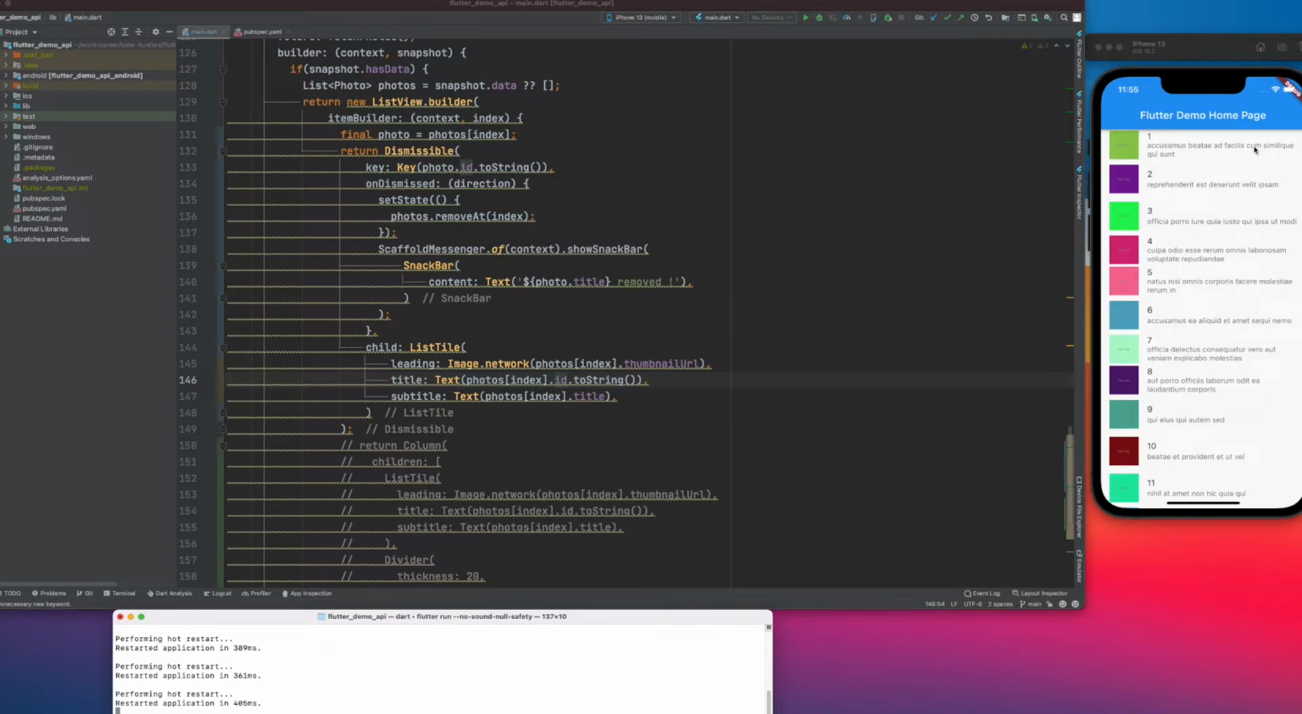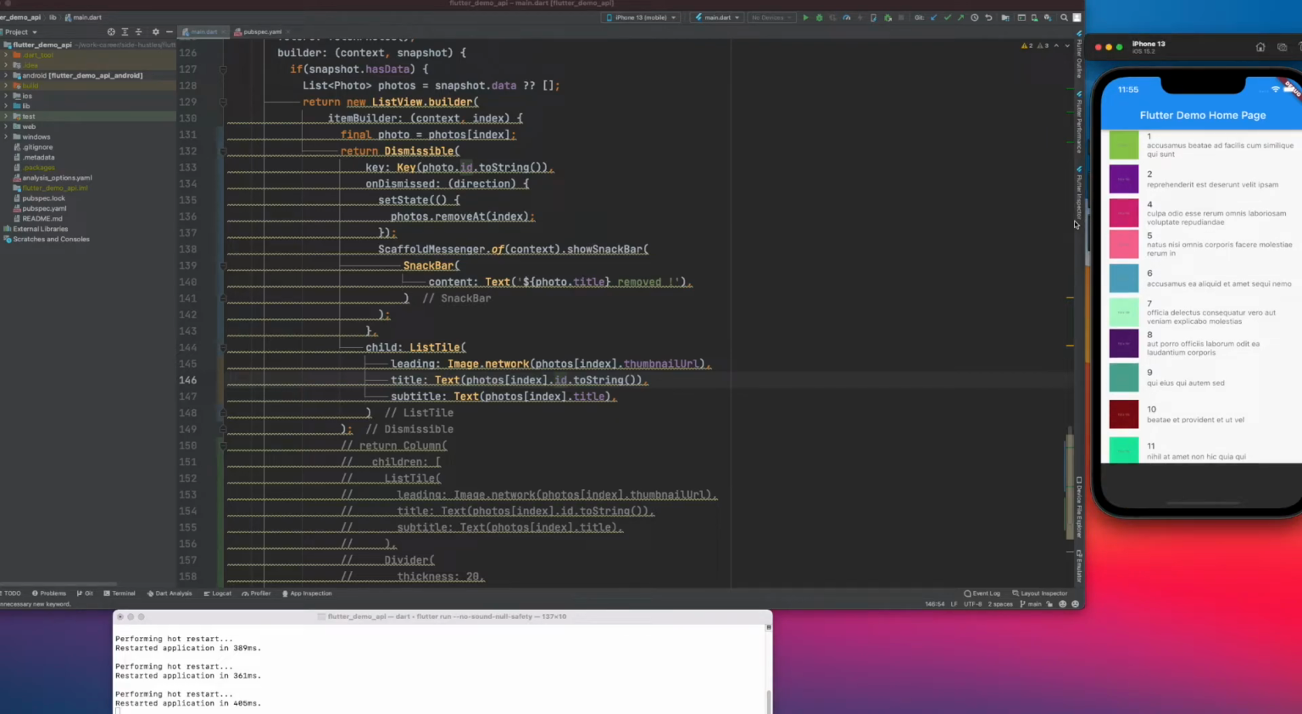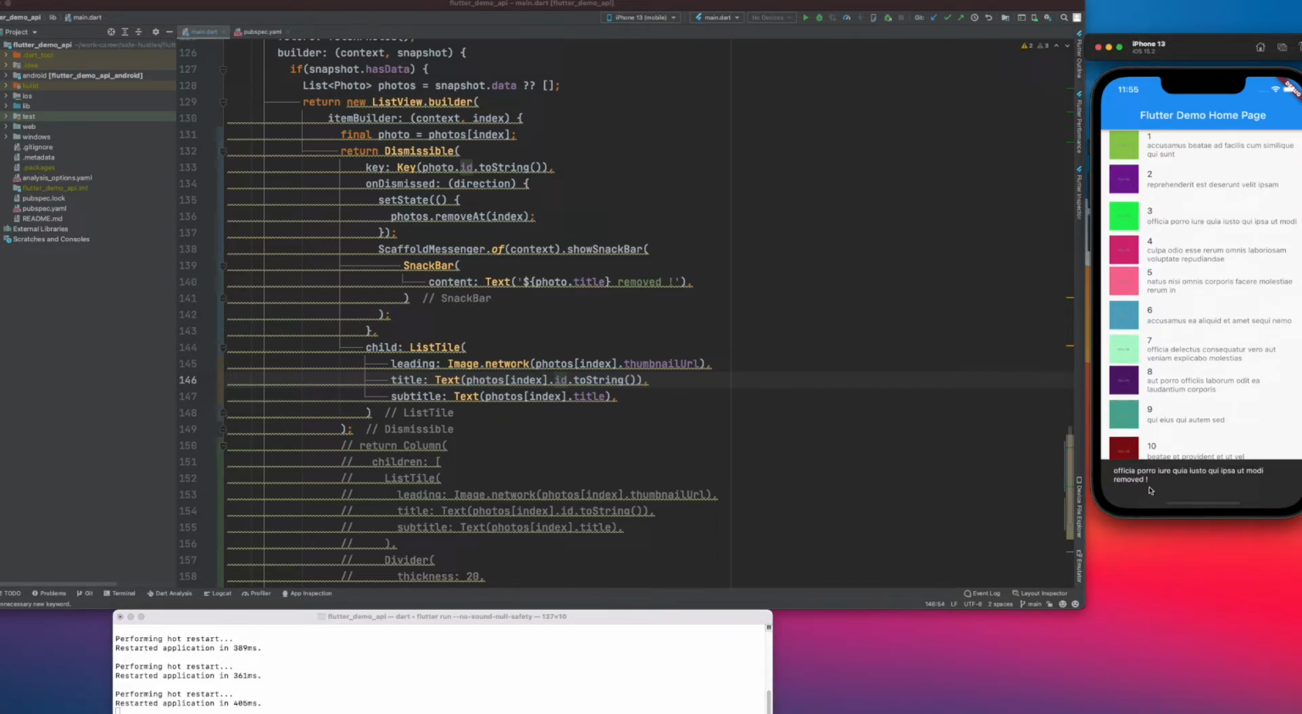Okay, we don't see any error. Now let's try to remove number 3. If I drag it and go till the end, it was removed. And you can see whatever the name was, the title was very big, it got removed.